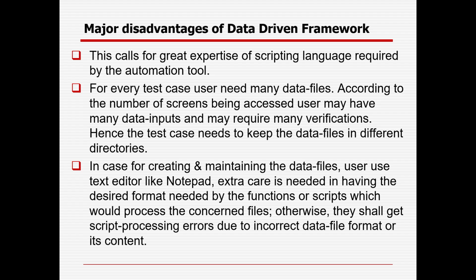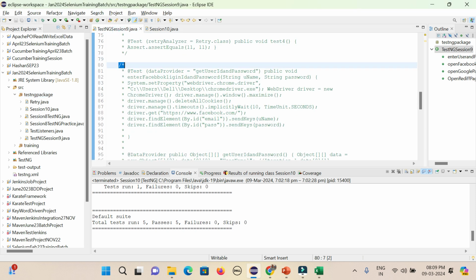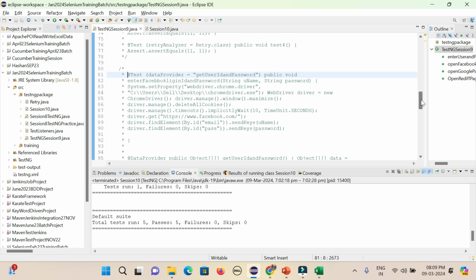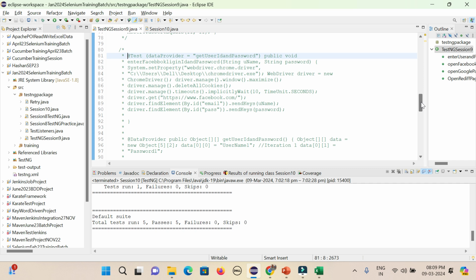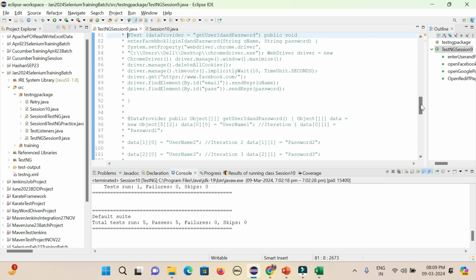Now we'll go to the real framework development part, where you want to read the data from the Excel sheet. In the last session, you already saw that code. This is the code we have written for reading the data, or for executing a single test case n number of times with a variety of data.